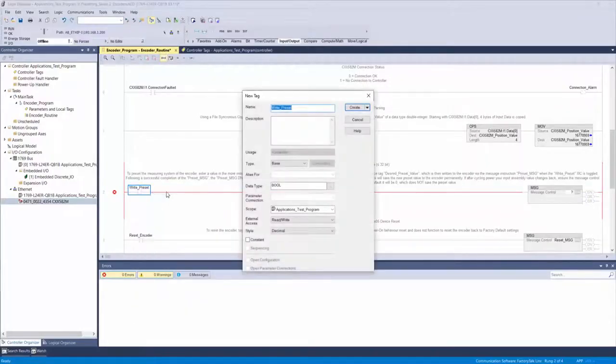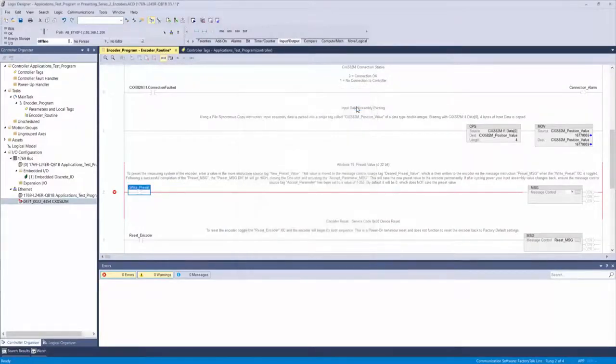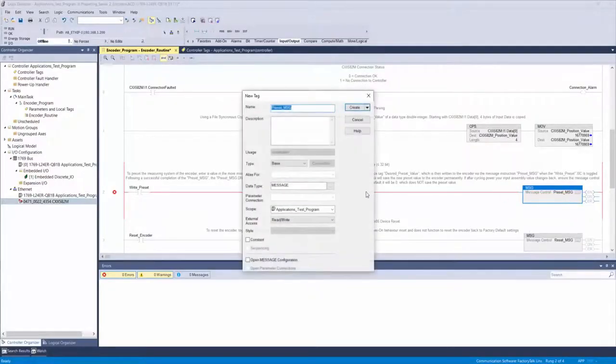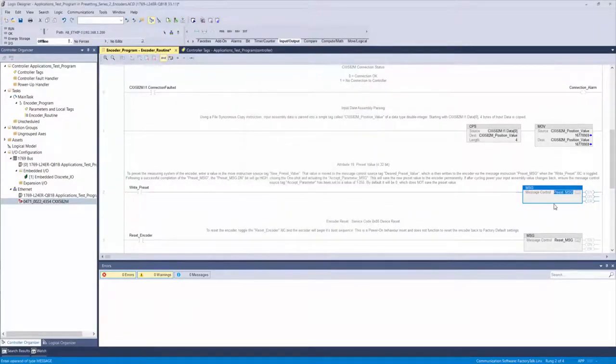The new tag window will appear, and as long as your data type is Boolean and your scope is set correctly, you can simply click Create. Next, double-click the question mark in the message instruction to create a tag called Preset Message. When the new tag window appears, it should have defaulted the data type to Message. Just like the first tag, set your scope and click Create.